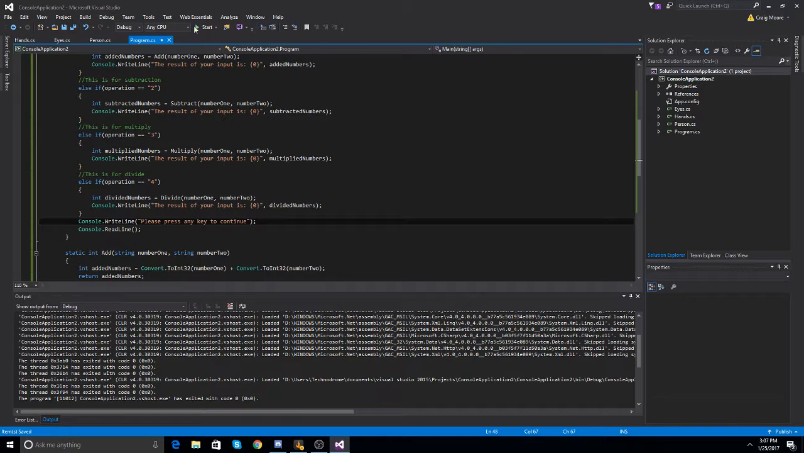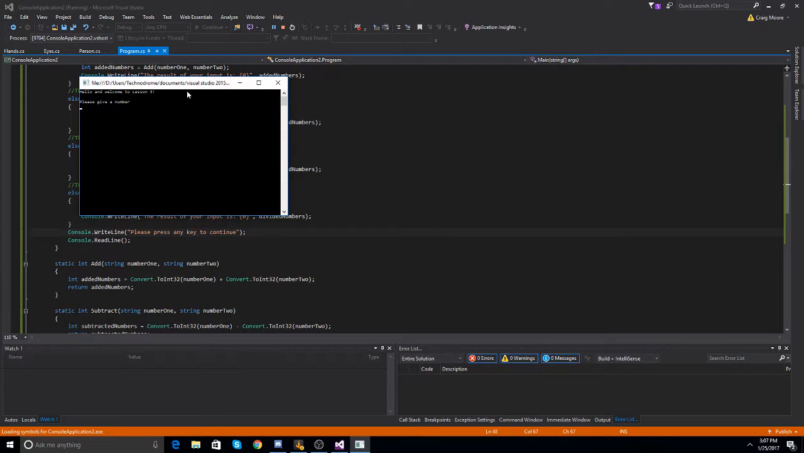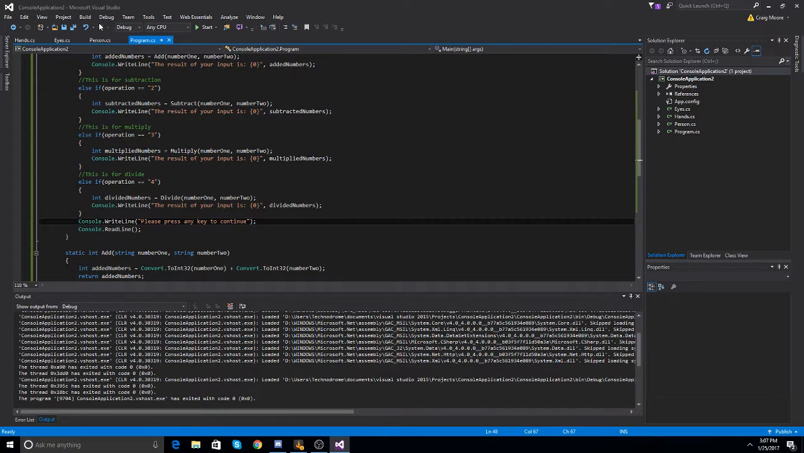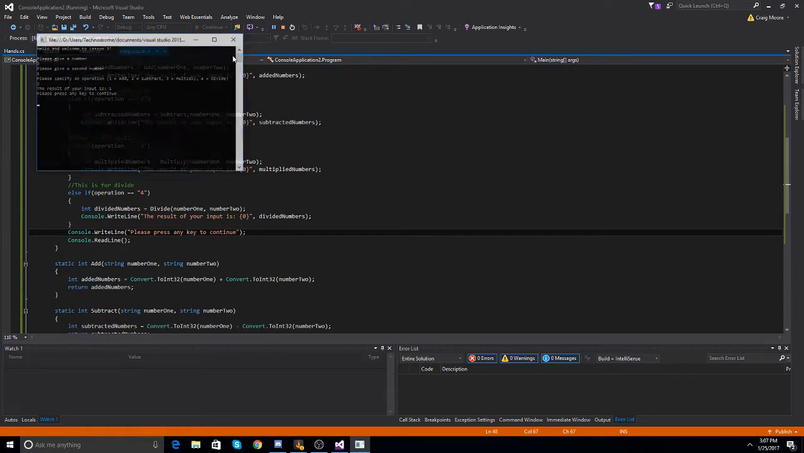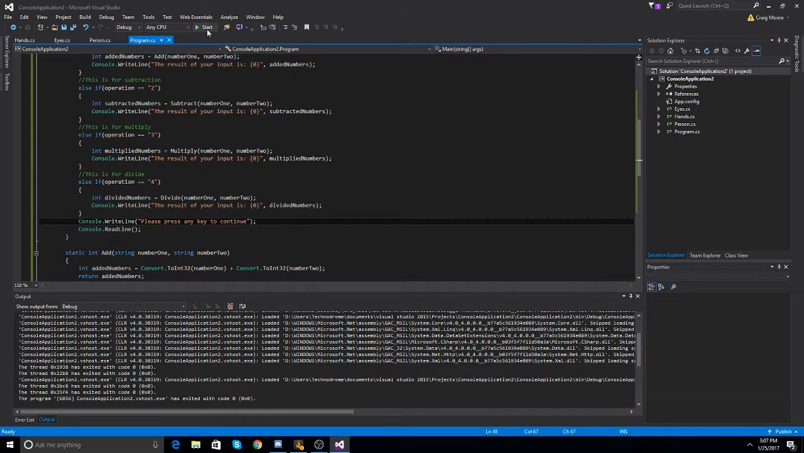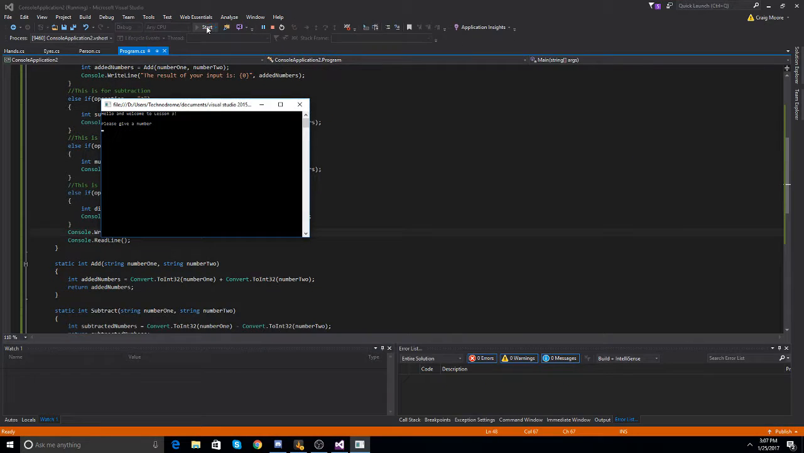Okay, let's run this again, because that went too fast for me to be able to see. All right, 1, 2, let's add. The result of your input is 3. Okay, so we know addition works. All right, press any key to continue. It's going to close the program for us. All right, so let's go ahead and run again. Let's do 2 and 1, and let's actually call subtract. So this should be 1. The result of our input is 1. Press any key to continue. Alrighty. So one more time.